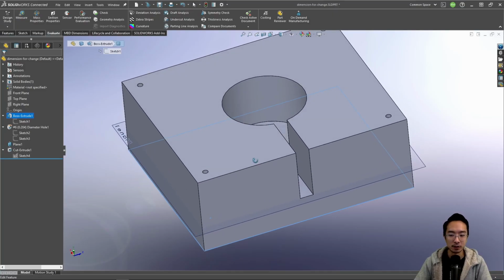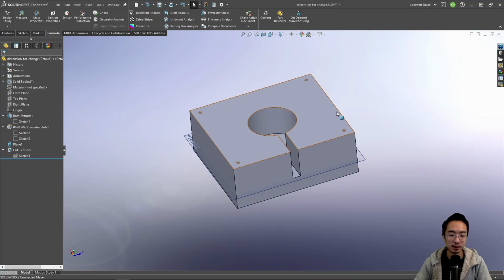Okay? So as you design, just always keep in mind how you're going to change your part. And then when you dimension, you want to dimension it accordingly. So there's no hard and fast rule. It's just you gotta design more, have more experience, and then you'll see what's the best way to design without all your dimensions breaking.